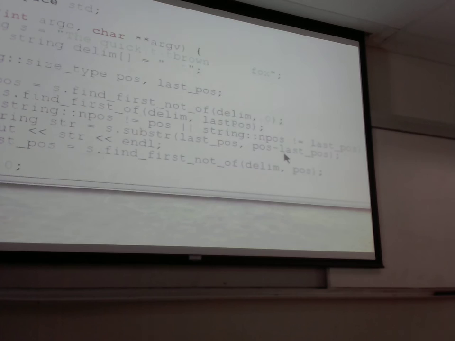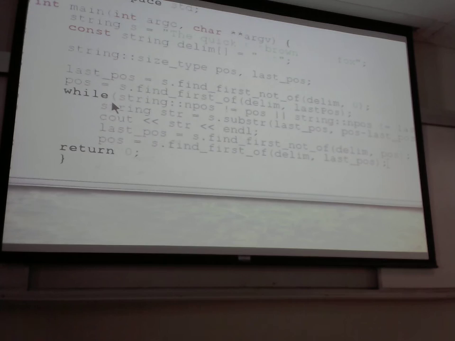Pos is s.find_first_of delimiters, last. So we're moving these down in lockstep. Find first position not of, that's a letter. First position of your delimiters is there. You subtract these two to get three, which is the number of characters to take in the substring. Then you move down. Then you move down. Okay. Questions? See the logic here.